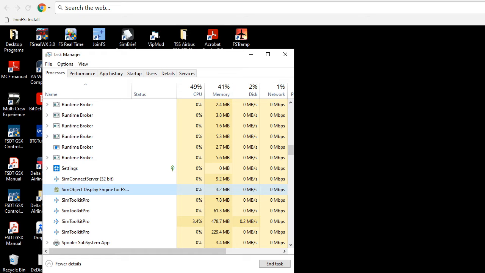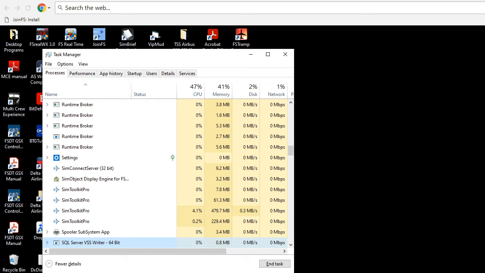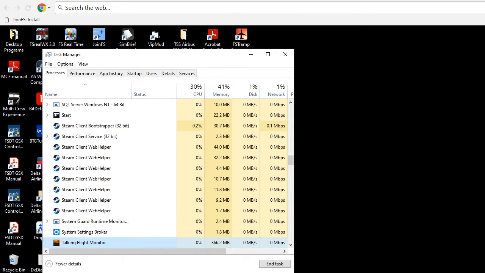Sim Object Display Engine for FSX. SQL Server VSS Writer. Tool subsystem app. SQL Server VSS. SQL Server Windows NT. Talking Flight Monitor row 83, column 1 through 8, level 1.